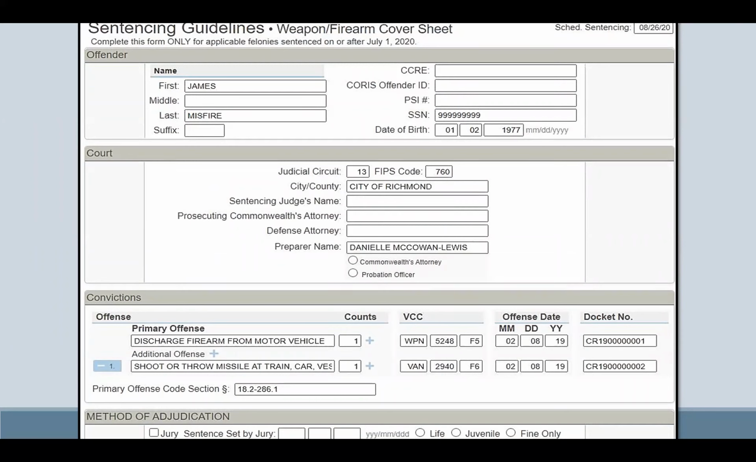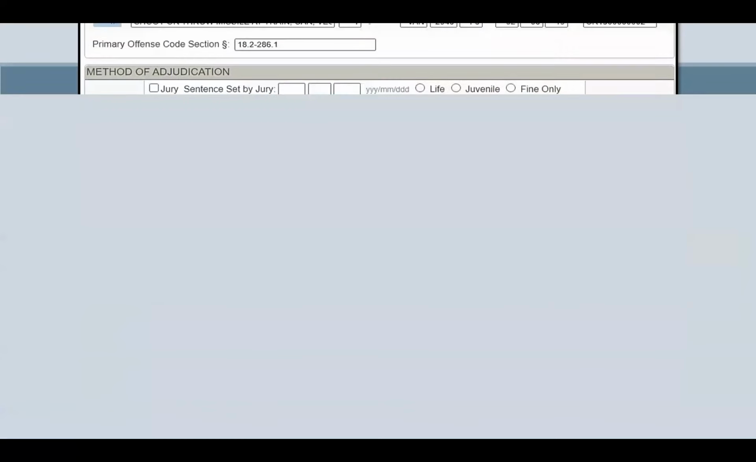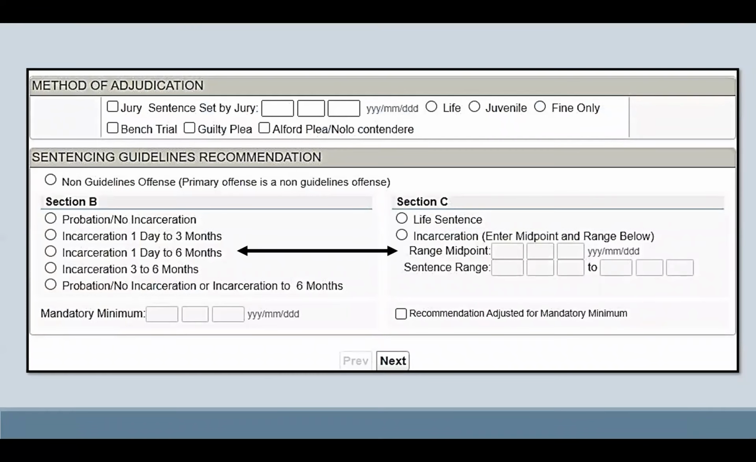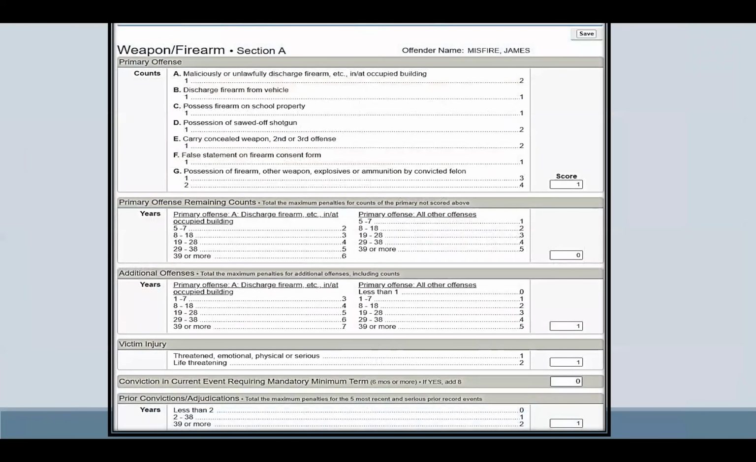You'll notice that most of the demographic information is populated for you, as well as the convictions. However, the sentencing guidelines recommendation section will be blank until users complete either sections B or C. And let's take a look at an example.